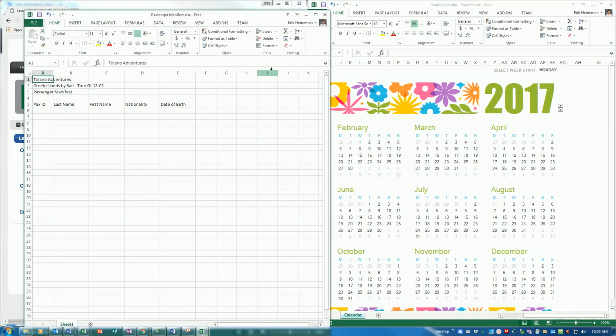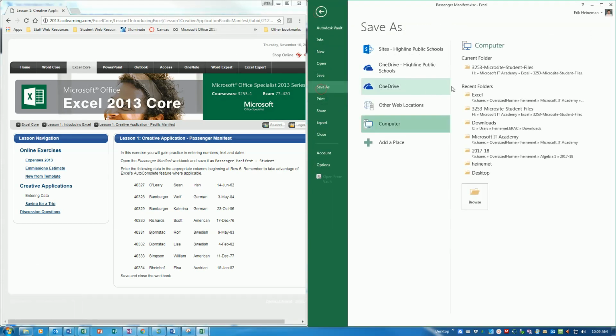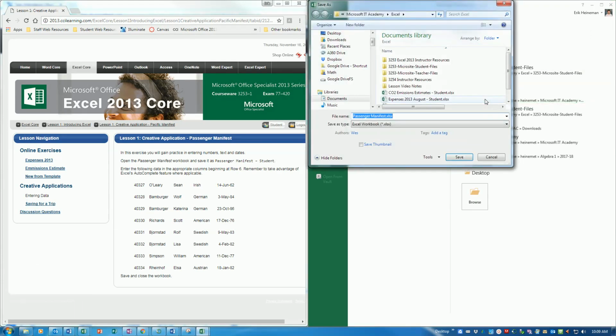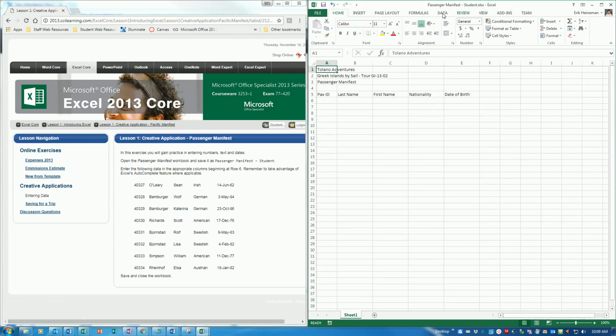And then, of course, once we move it to the right, the first thing we're going to do is save this as our student version of the file. So it's passenger manifest. I'm just going to add student on the end. And then I click Save, and there we are. We've saved it. Now all we have to do is when we're ready to save it after we've entered the data, we can just click Save up here.